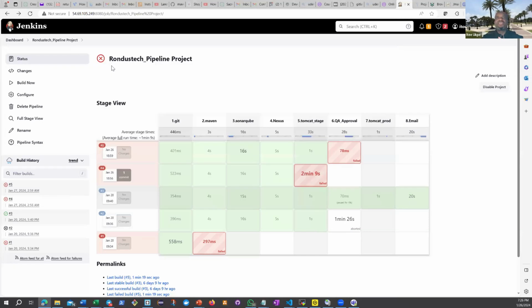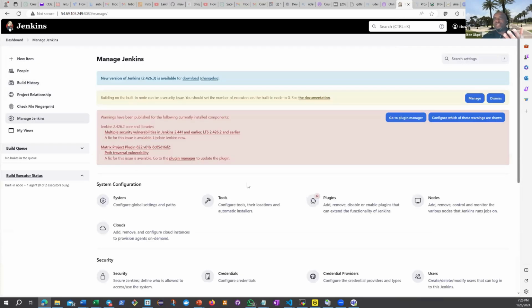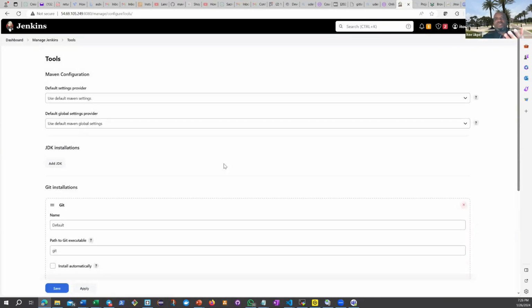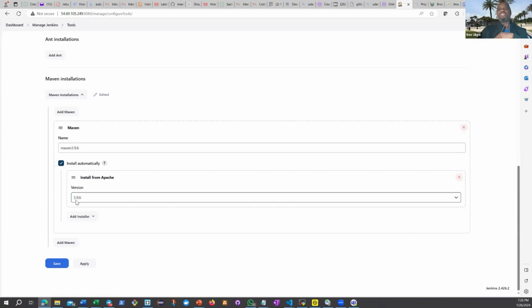Let's go to Jenkins so you can know exactly. Let me repeat that again. You go to your dashboard, go to Manage Jenkins. Under Manage Jenkins, you can get to your tools. Under your tools, this is where we declare the tools that we are using. Under Maven, we describe the tool. This is the version of Maven that we're using, 3.9.6. That is a build tool. So this is where we describe it.